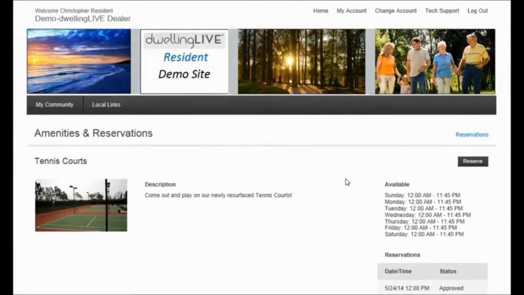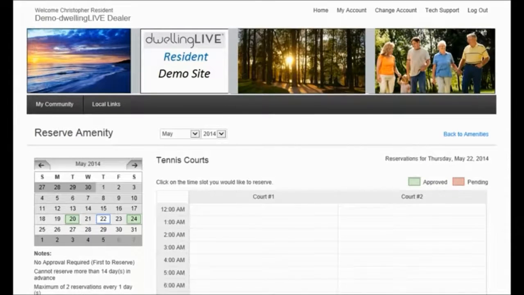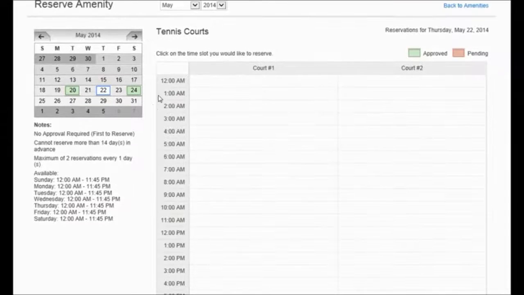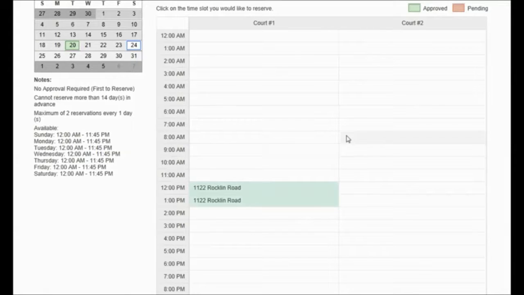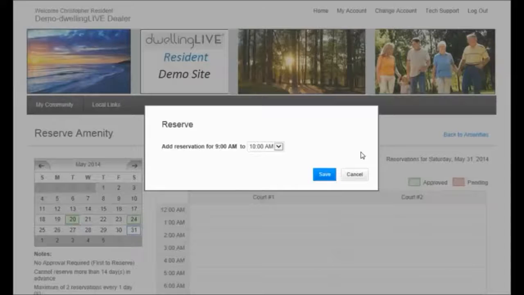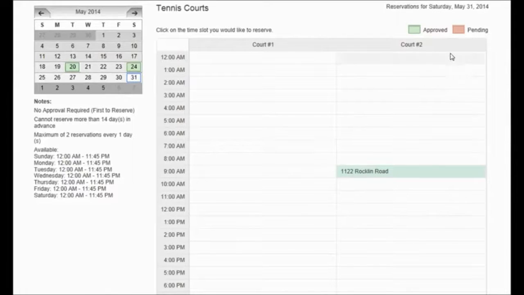If your manager has activated it, they can also create a reservation system for any amenity on your property. So you could very easily decide what day. If you wanted to rent the tennis court, or rather reserve the tennis court, simply click on that time and reserve the tennis court for that time. If your community has to approve the amenity reservation, you'll see that it shows up in pink for pending. This is green because this one was set up to automatically approve the reservation.